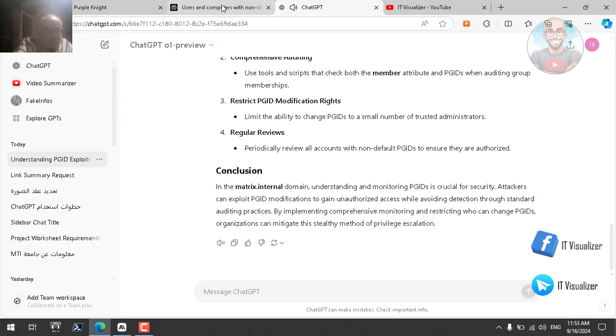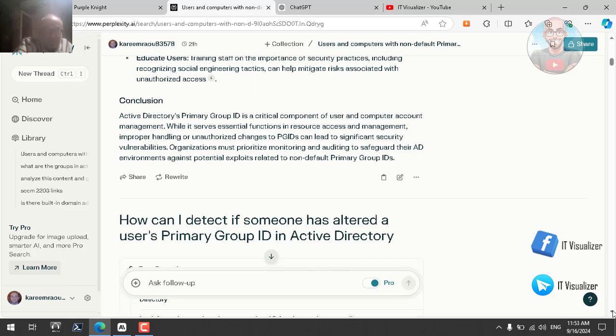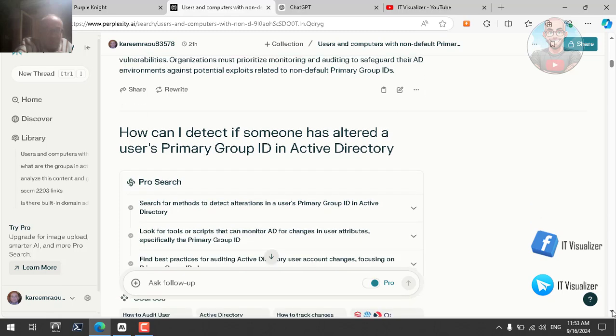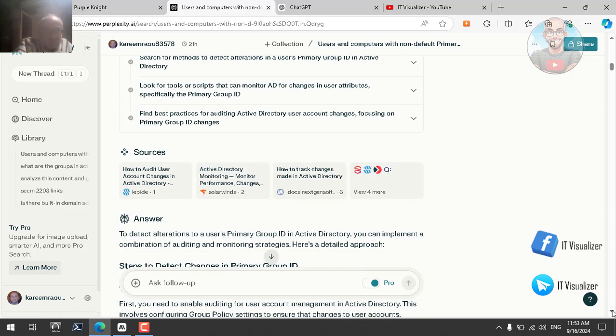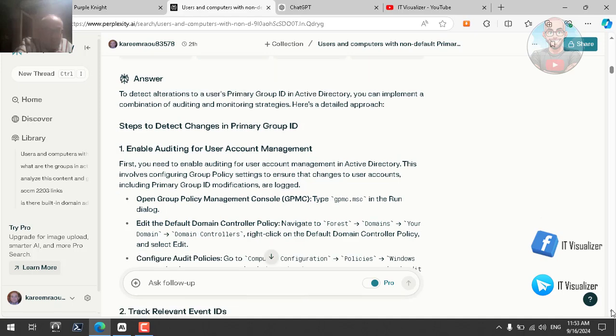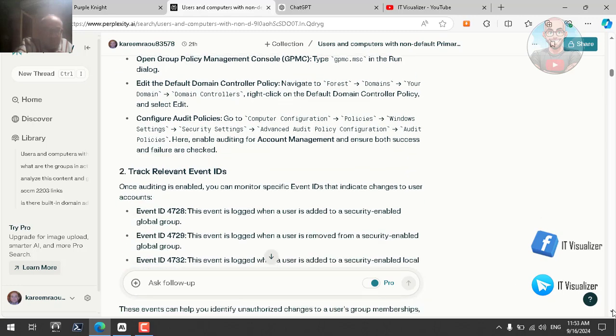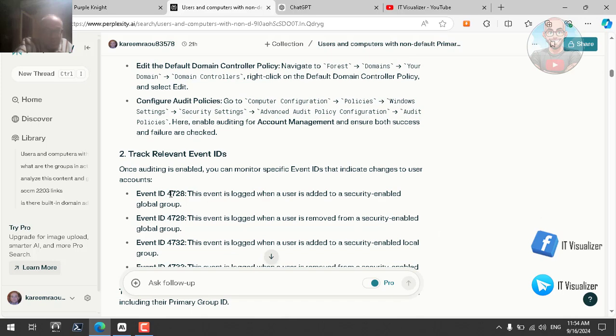So, a good answer, but I think Claude's answer is better. If we go and ask Perplexity, how can I detect if someone has altered a user's primary group ID in Active Directory? It's saying here that we should enable auditing for account management. So this is one way we can enable the account management auditing option to record such an activity. It's giving you the steps to do that, and the account management event IDs are listed here.